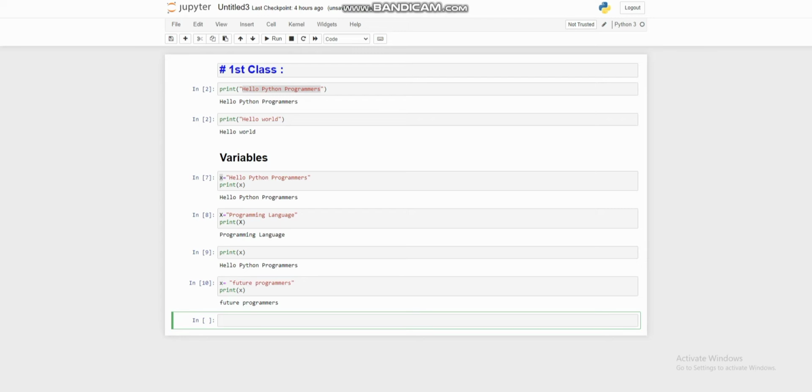Okay, so this is rule number 2. Rule number 1 was that this is case sensitive, a small letter can never be equal to the capital letter. Rule number 2 is when we have already assigned a value to a variable, if we assign another value to the same variable, the value will be replaced. Like we assigned our string Hello Python programmers to the x, then we again assigned another string, future programmers, to the same variable x. So what happened? This value has replaced the first one. The second value will replace the first value. Hope this is clear to you guys. Let's move to another example or another rule.